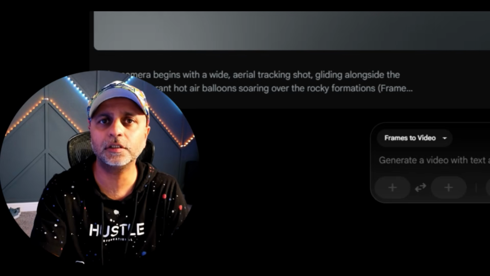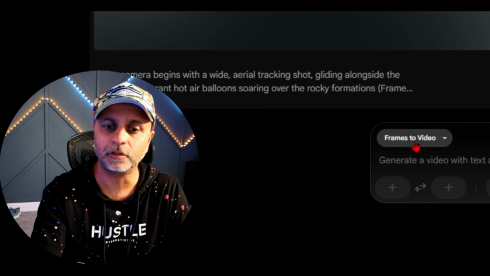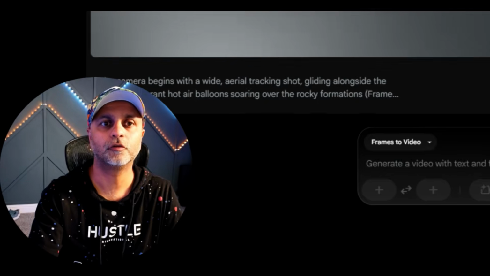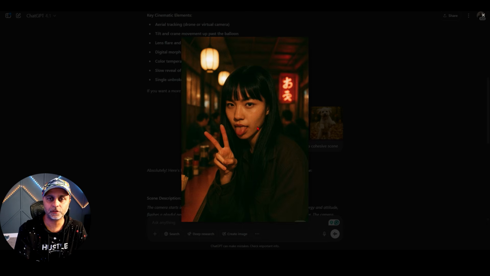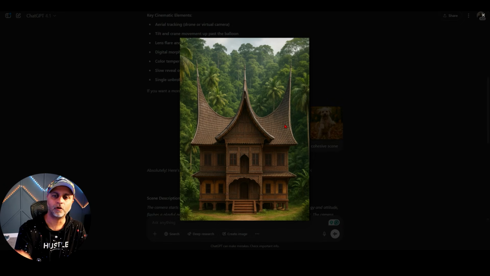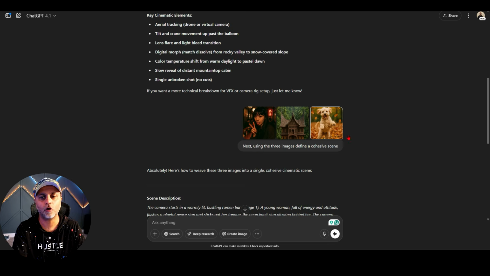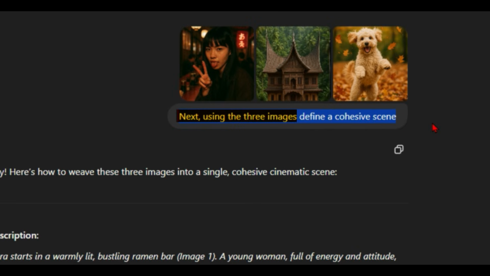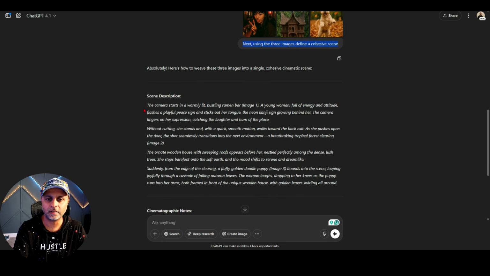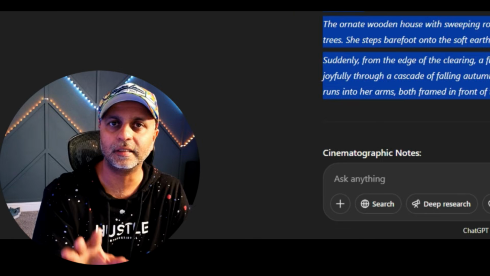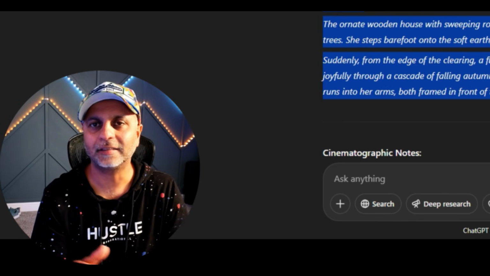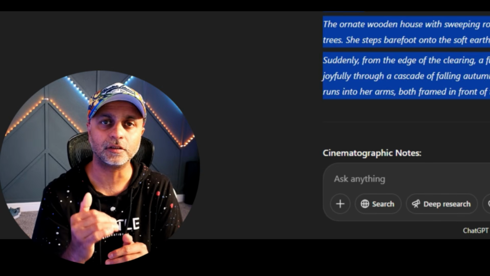Now, while we wait for this, let me show you what we're going to do for the final scene, which is the ingredients to video. So for that, I have 3 images. This is the first image of this girl, second image is of this house slash castle mansion, and then third image of this dog. I said next, using the 3 images, define a cohesive scene, and this is the scene I got. The camera starts in a warmly lit bustling ramen bar. A young woman full of energy and attitude flashes a playful peace sign, blah blah blah. So what we're going to do is take this scene, go back to Google Flow, add that scene, and see if we can use ingredients to create a scene.